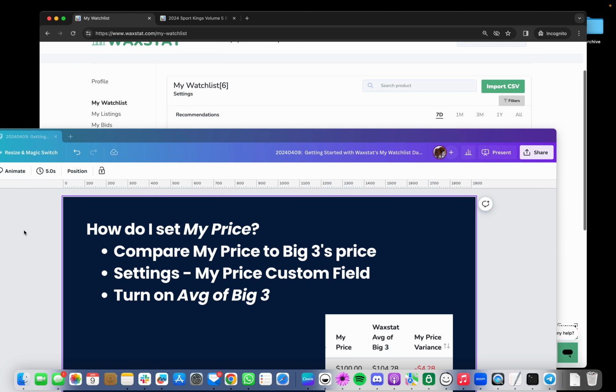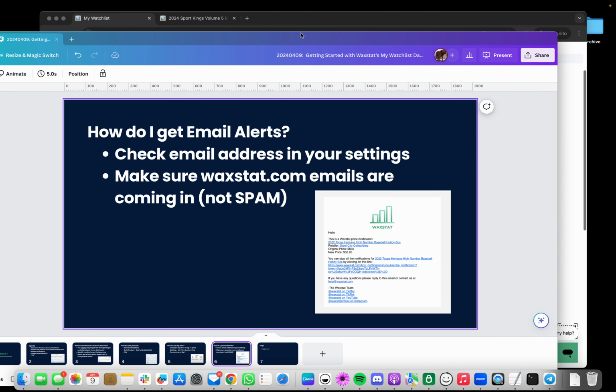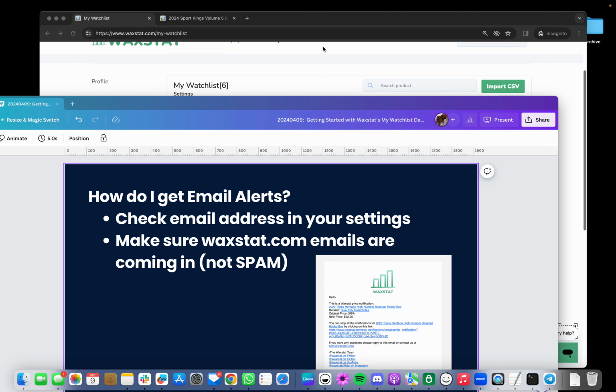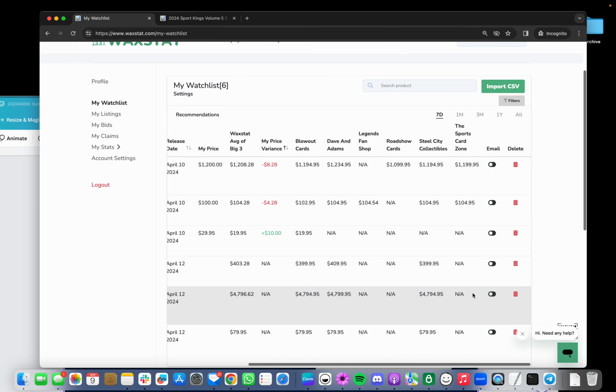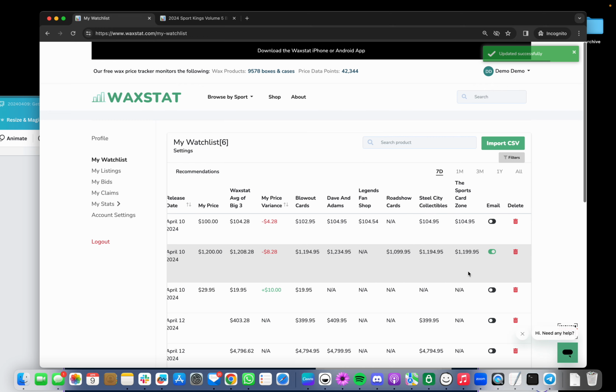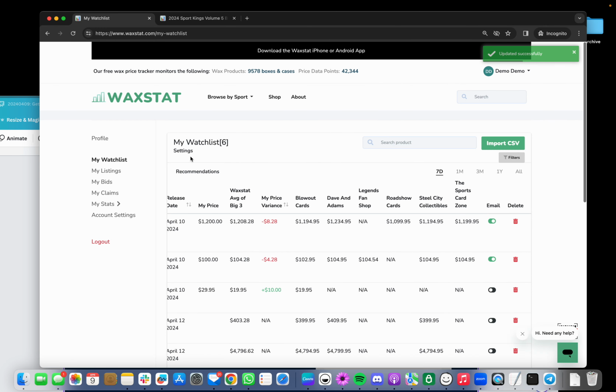Right? The last big feature I want to talk about is the email alerts. Now, this is the most important. This is quite possibly the most important part, because you can, without having to monitor this all day long, on a per product level, you can turn on email alerts, right? And you can turn on email alerts here. Okay. Now, what email alerts are you getting?